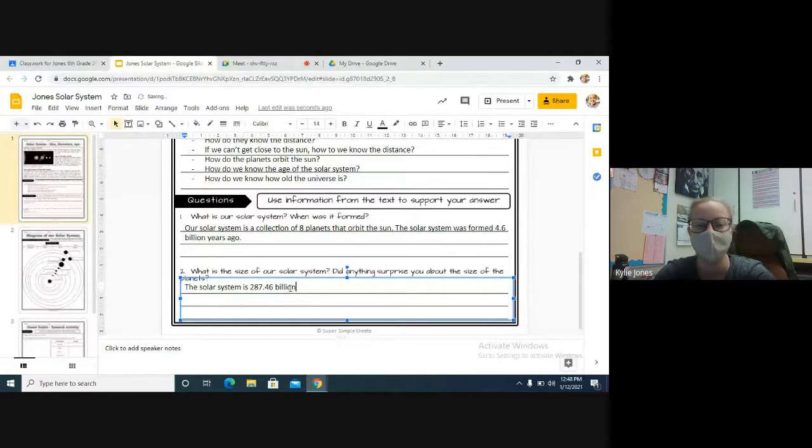So it's 287.46 billion kilometers across, right? What's that? That's very big. 2.8.46 billion kilometers. Yeah. Okay.